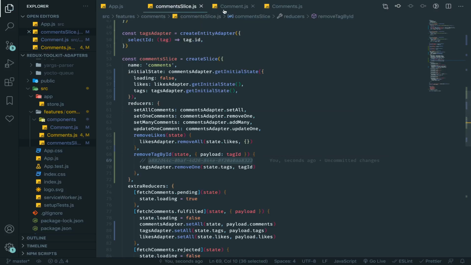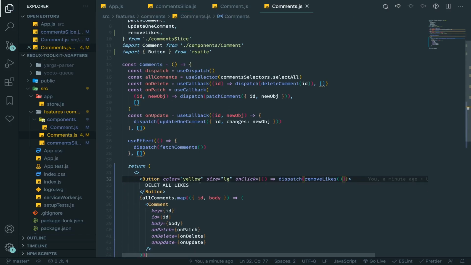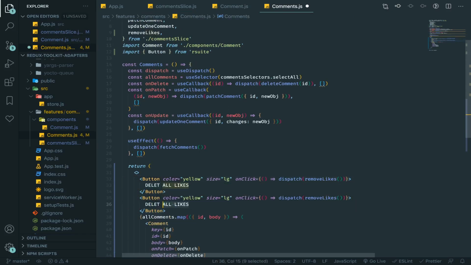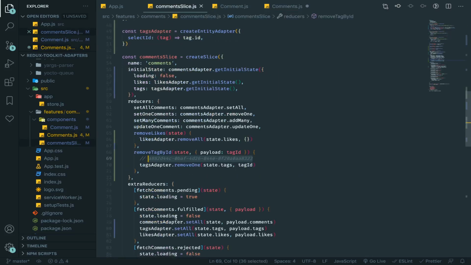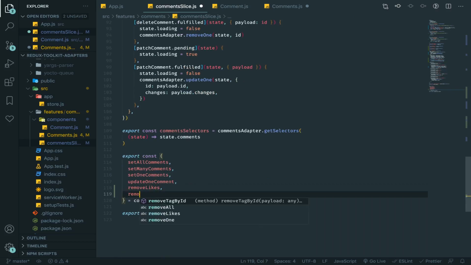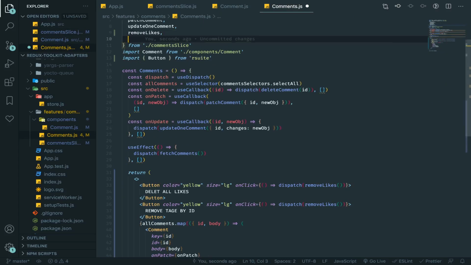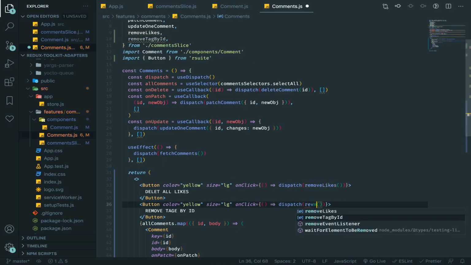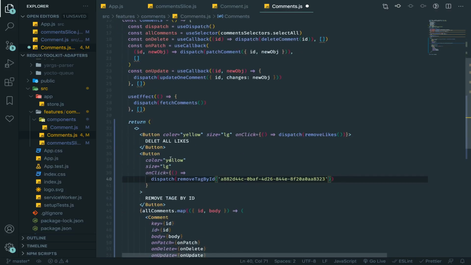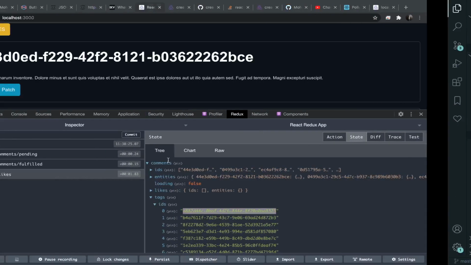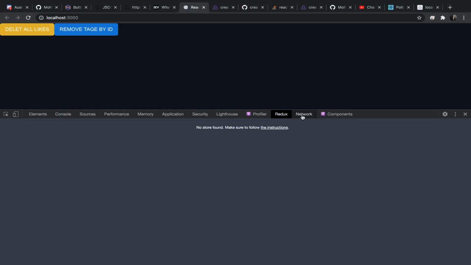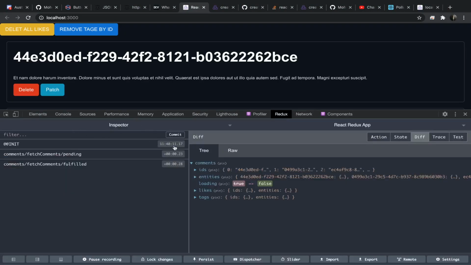And let's go and use that here. Let me define another button. Remove tag by ID. And of course, we need to export that. Remove tag by ID, like this. Pass it this hard-coded ID. I think they are blue. Yeah. So let me remove everything here.